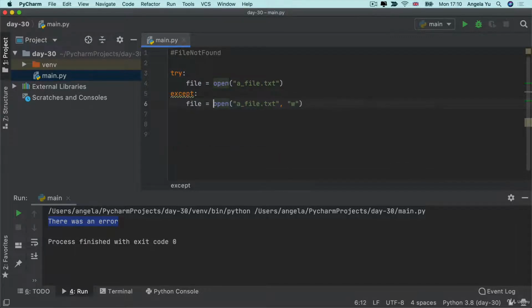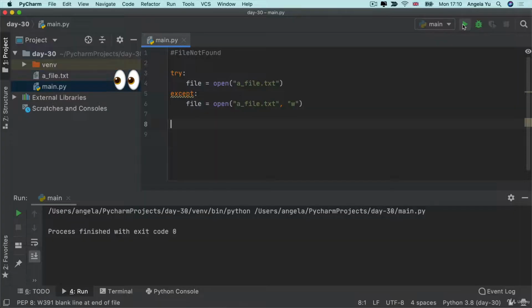Because when you're inside write mode, then what this open method is going to do is it's going to try and find this file and open it. But if it doesn't exist, it's just going to create it. Right now, if I run this code again, I want you to watch inside the day 30 folder, because as soon as I hit run, you'll notice that a file.txt gets created because we tried opening it, it didn't exist, so it went into the except block and it actually just went ahead and created this file from scratch.